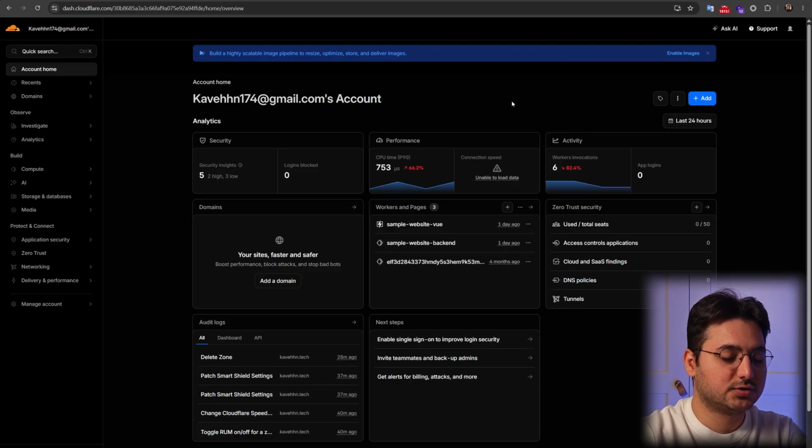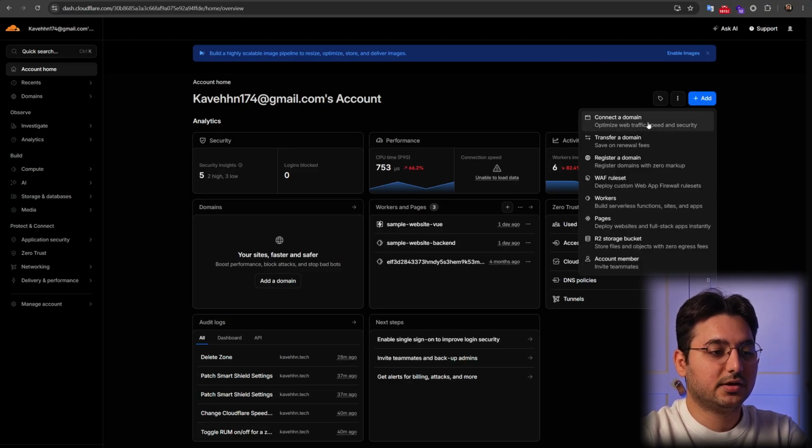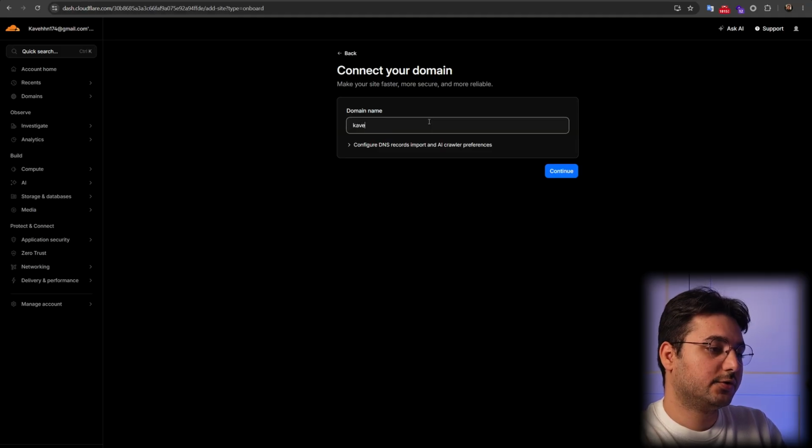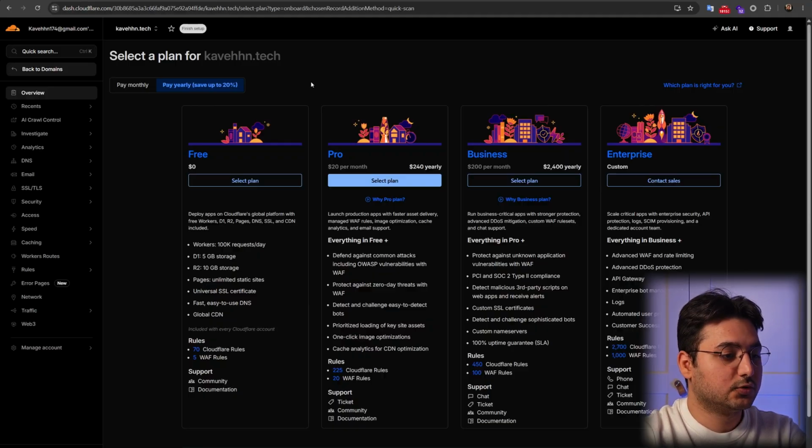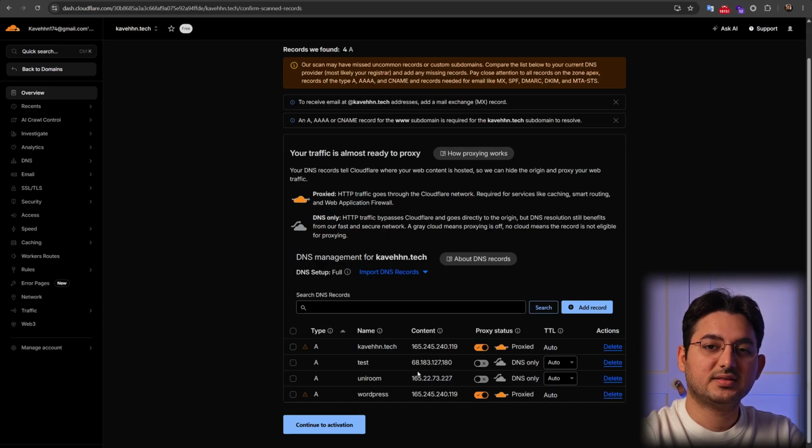So if you don't have an account, just create one. And then click on the add button here and click on connect a domain. In this page, you have to enter your own domain, which is the address of your website, and then hit continue. So in this page, I have to select a certain plan, but I'm just going to go with the free plan. So it might take a while, maybe a minute or two until this page loads completely.